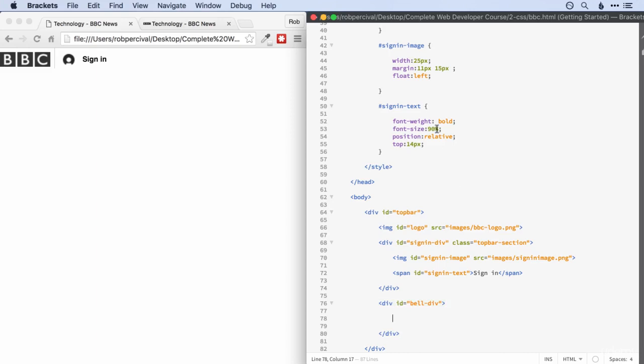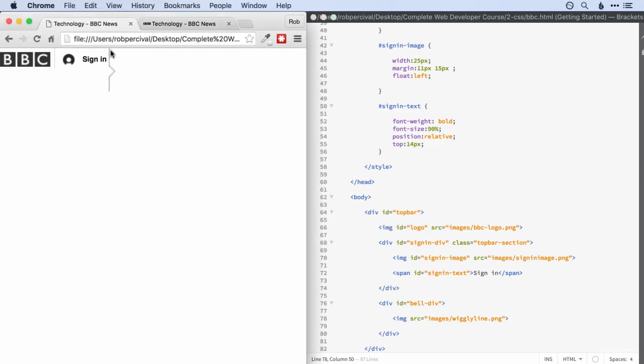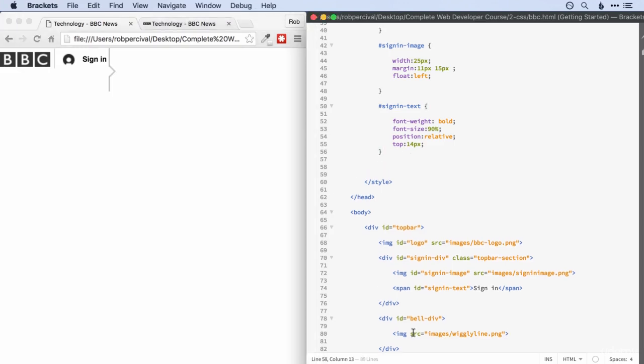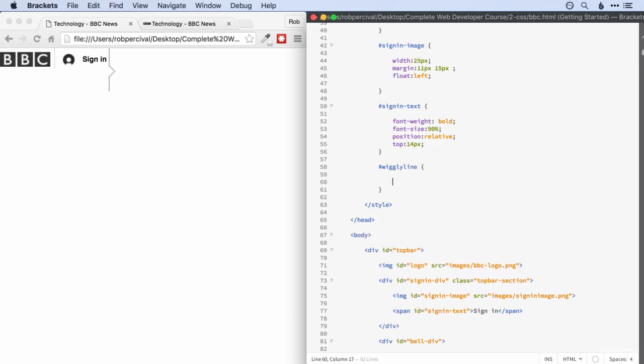There we go. And then the first thing that we're going to want in our bell div is our image, which is going to be our wiggly line.png. So let's just have a little look about that. Okay, that's fine, but it's obviously a little bit large. I suspect we'll need to mess around with that later, but let's just give it a height for the moment. I'll give it an ID of wiggly line, which is probably not the sort of professional sounding ID that you'd want to use in a final page, but it will do for our purposes. So wiggly line.